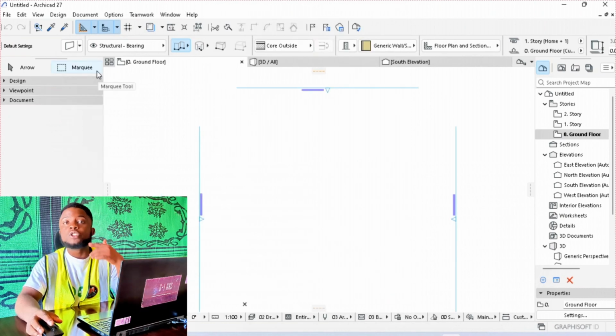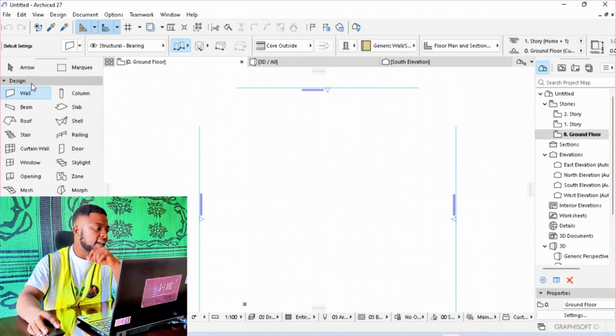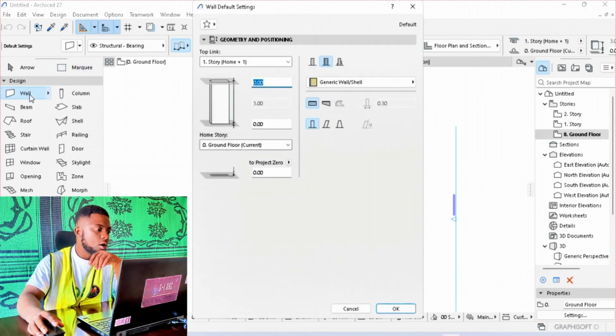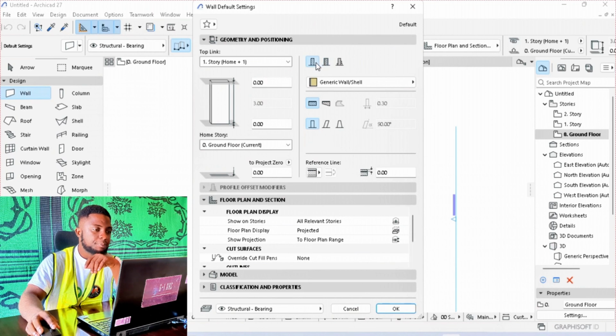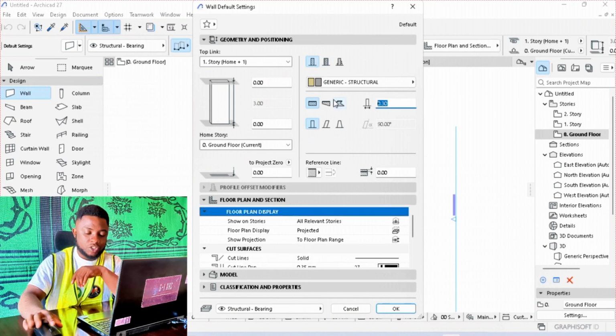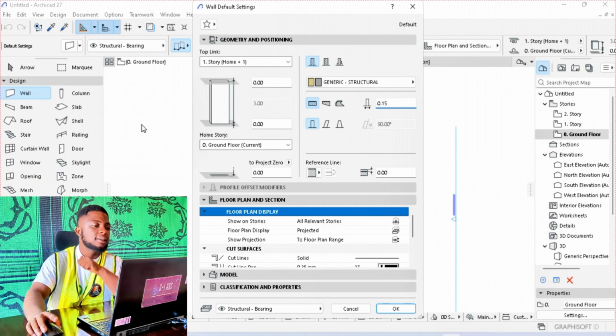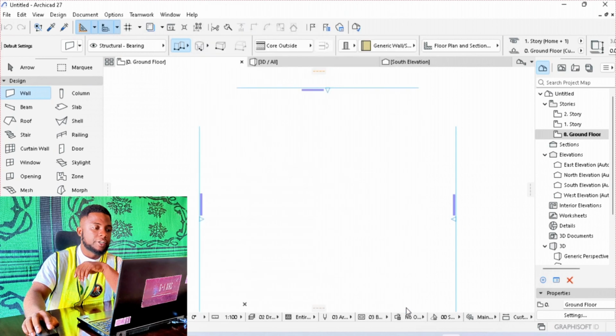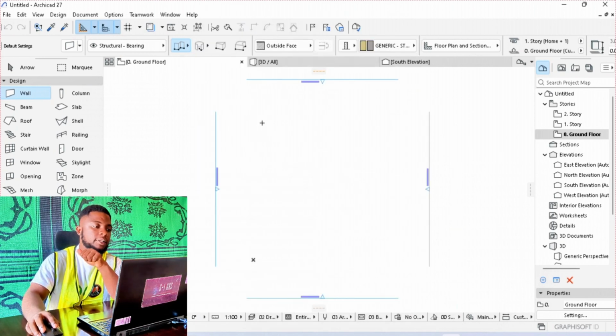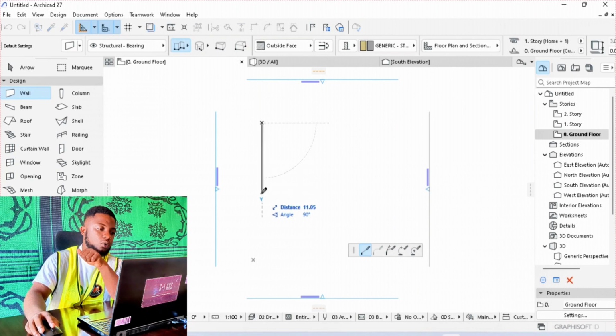We are going to move into drawing our walls. Navigate to Design, double click on Walls. We are going to use a simple basic wall, and the dimension is 0.15, which is 15 centimeters, 150 mm. Once done, we are going to click OK. Draw a wall. You're going to click on an empty space in your project, then choose the direction of the wall.